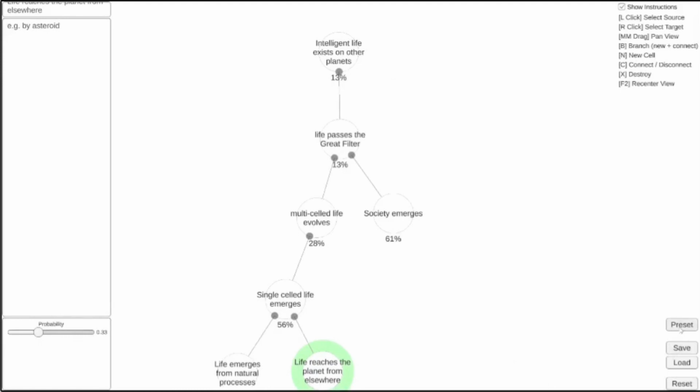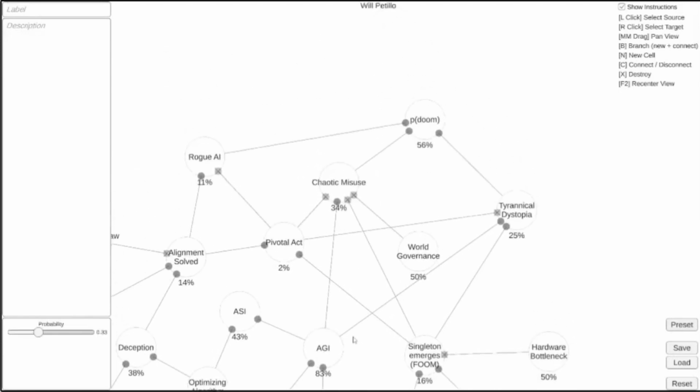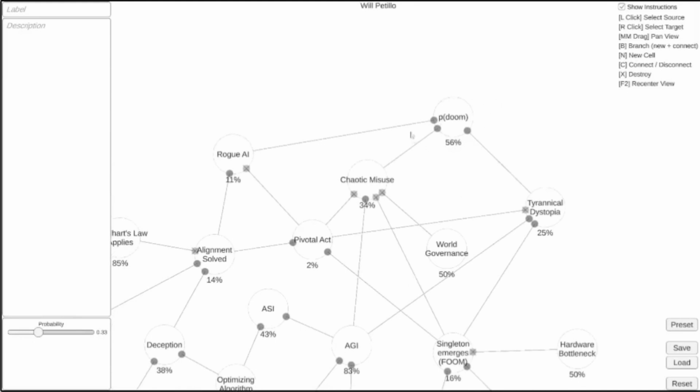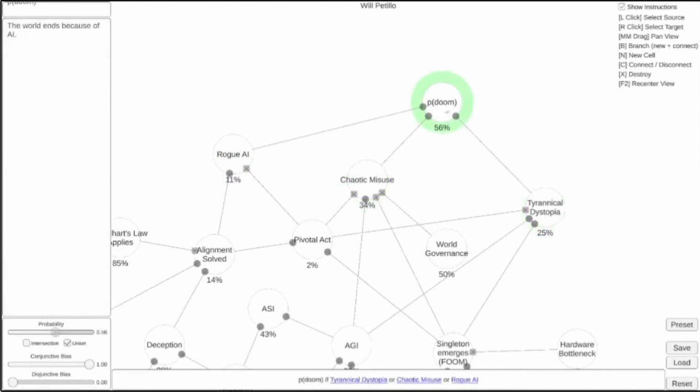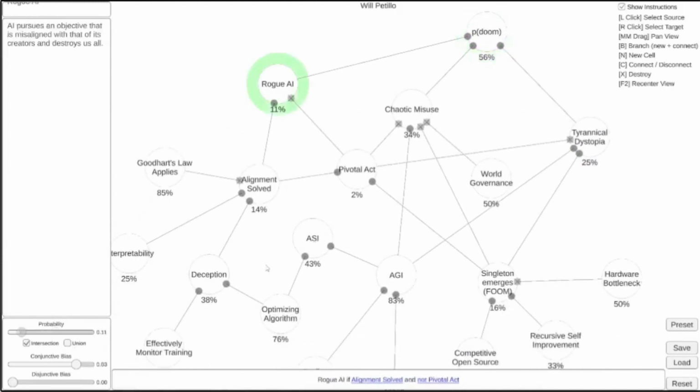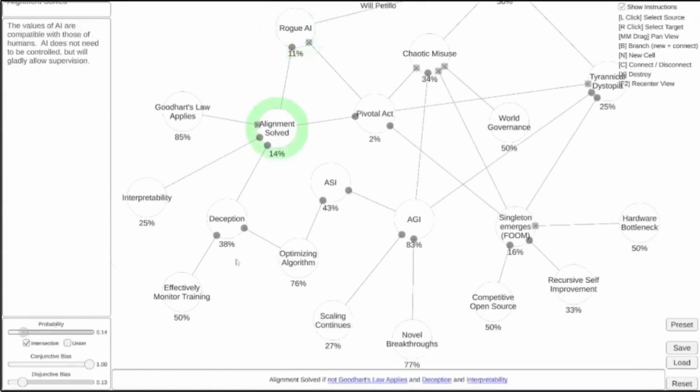For an example of something that's a little bit more thought out, I have presets that are built in. So this is one that I've put together on the probability that the world is destroyed by AI, as, say, P-doom. In this model, they could happen by AI going rogue. People use it in chaotic ways, like terrorists creating a super virus and so on. A tyrannical dystopian government takes over the world. There's various different possibilities of a union. And then each of these has a bunch of other nodes that it comes from.